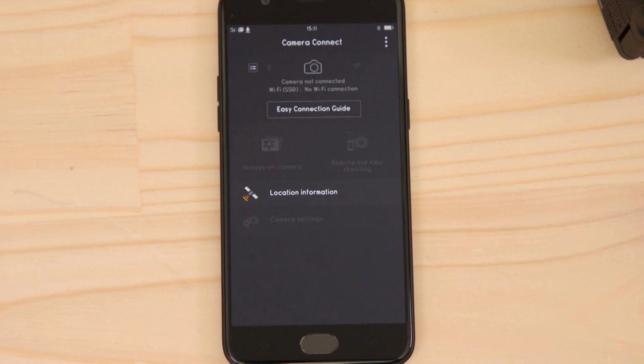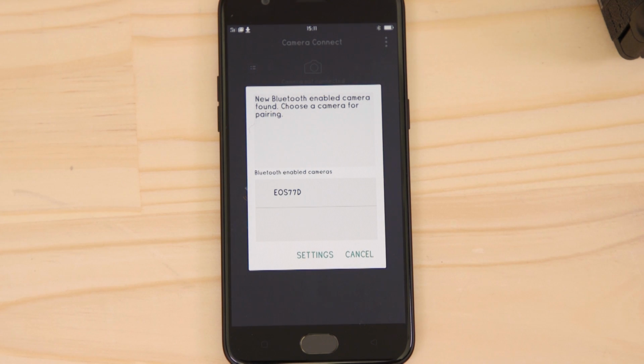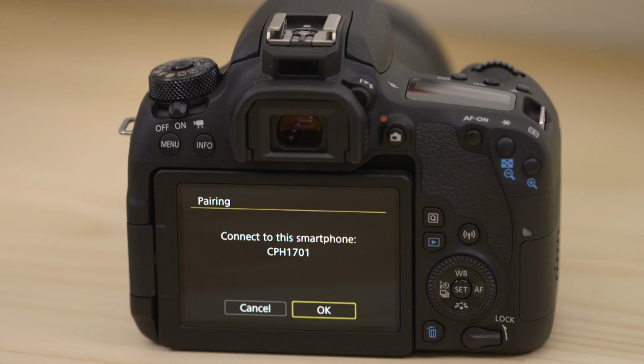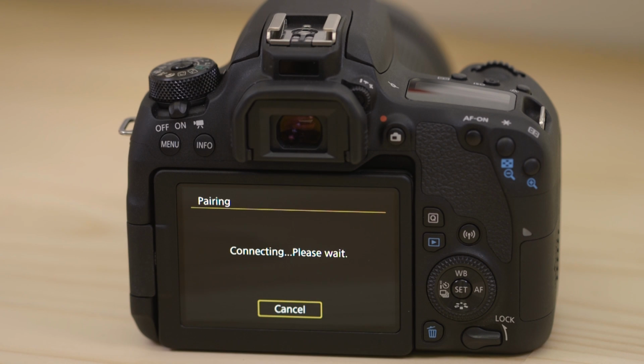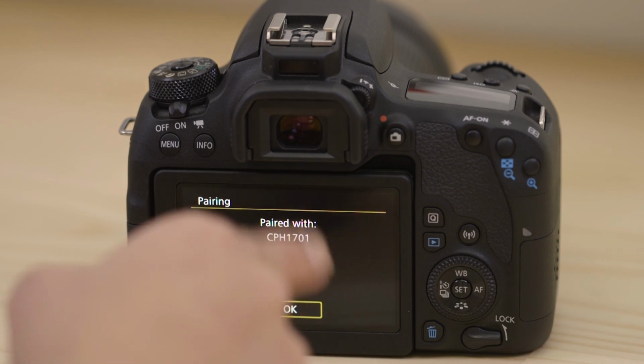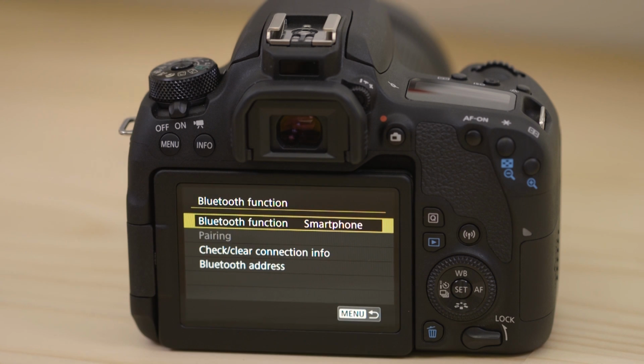Now, head back to your Android mobile device, making sure that the Canon Camera Connect app is still open. In a short space of time, the app will detect the camera's Bluetooth signal. Tap on the camera's name. The camera will then ask you to approve the connection. Once you've done this, both the camera and your device will confirm that a successful pairing has been made.